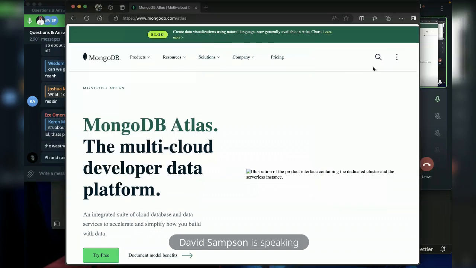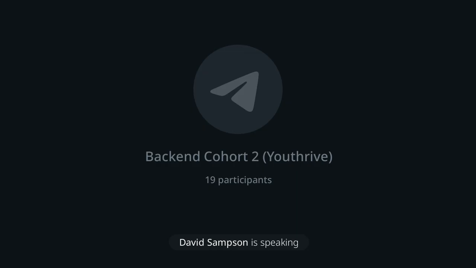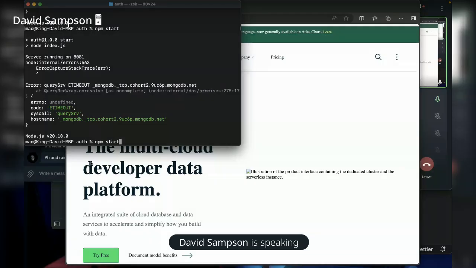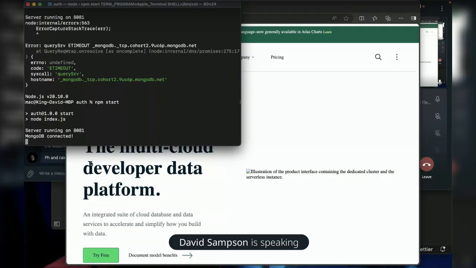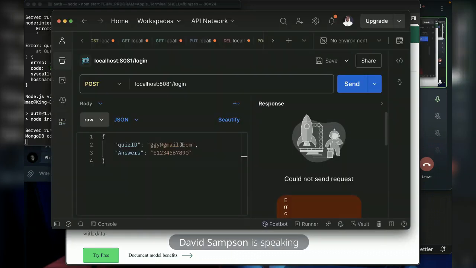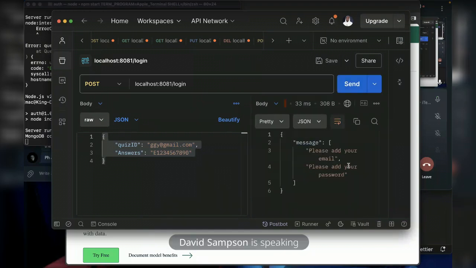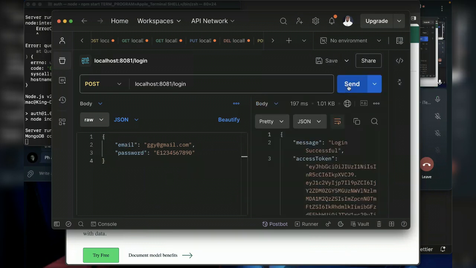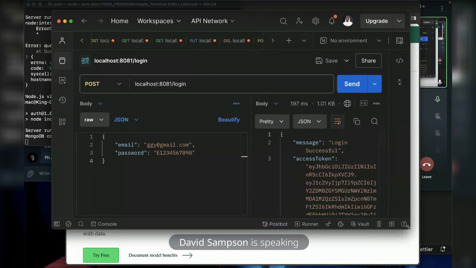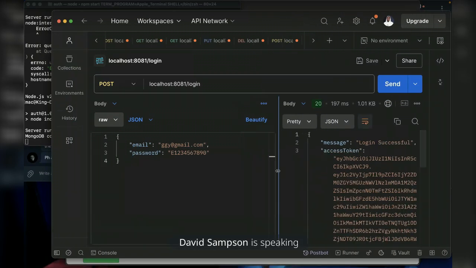All right. I think I am live, but I want to see. Let me see if my MongoDB is going to connect. So that's the main issue here now. Yeah, MongoDB is connected. So I will try logging in again with these details. Please add email and password. Yeah, let me do this. Okay, so I am able to log in here.